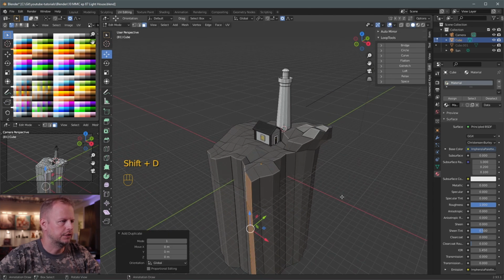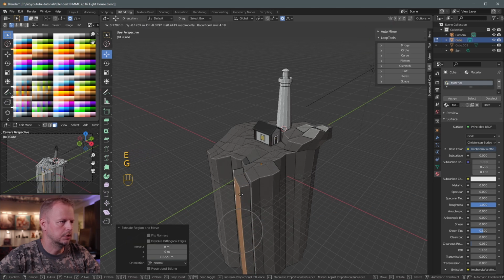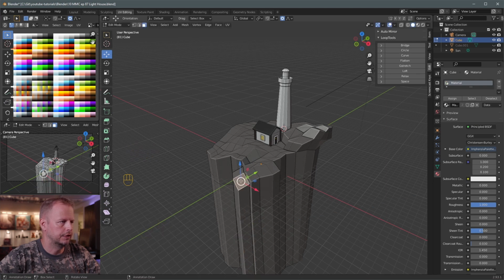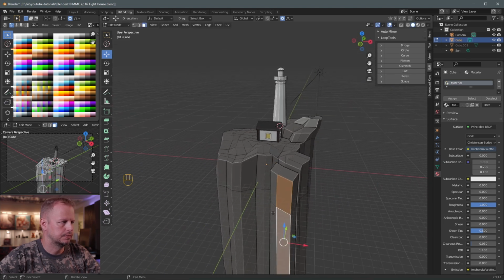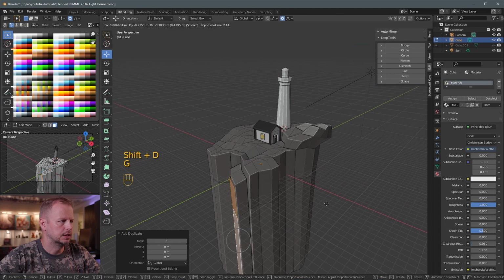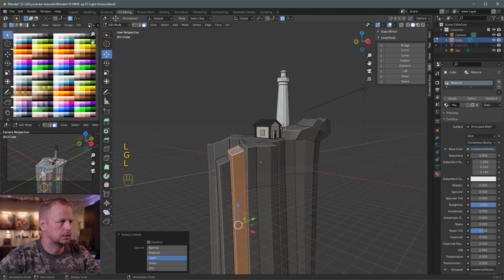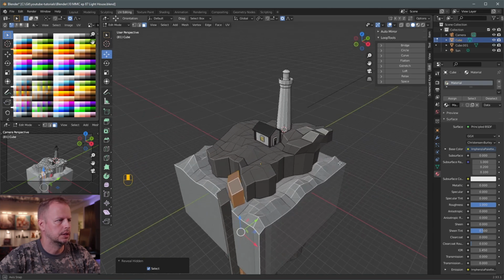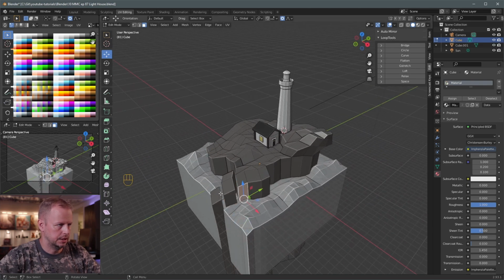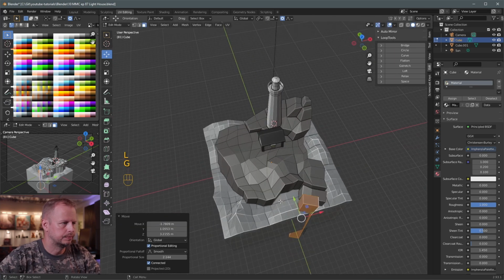So Shift D to duplicate it, G to move it, E to extrude, G to move with proportional off there, or less anyway. So this could be like broken off rocks, I think. Shift D, E to extrude, G. Maybe this is actually going under the water, no, I'm not sure. Let's see, Alt H, I'll show that water again there. So that's disappearing off. Don't really want it poking out.